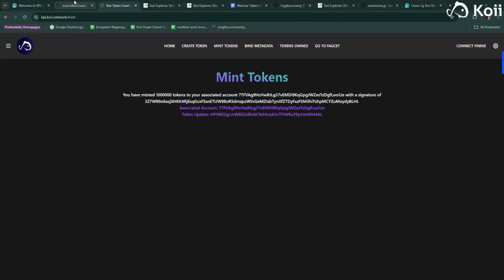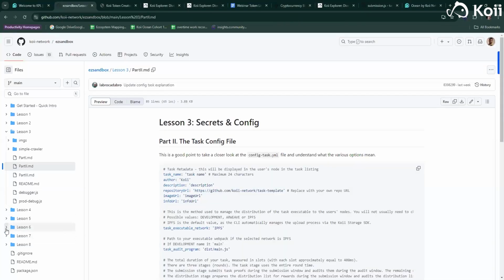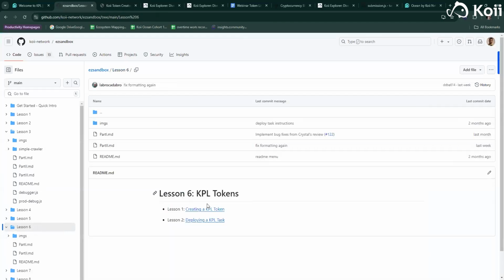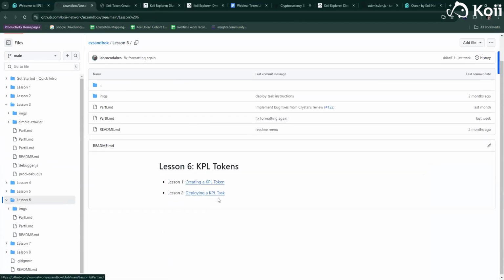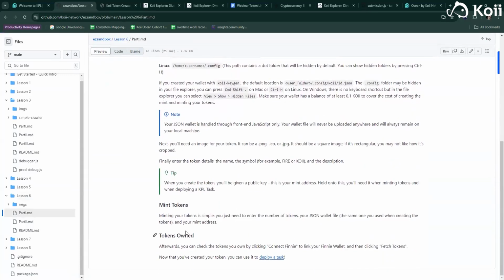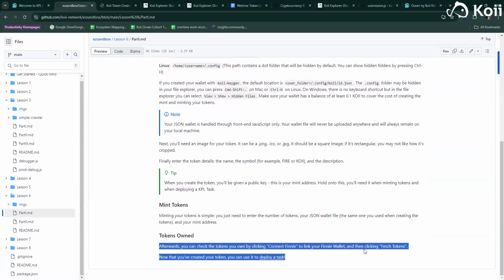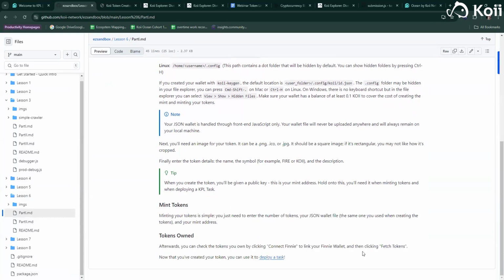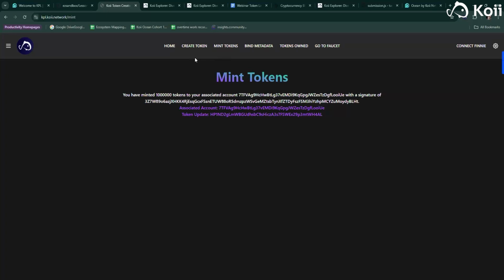Let's go back to our easy sandbox, Lesson 6. I think I know what happened, but I want to show you what you would do if you got to this point. You'll need the image. Minting tokens is simple. Afterwards, you can check tokens by clicking Connect Finnie to link your Finnie wallet and then select Fetch Tokens. So it looks like I forgot that step, which I did. So we're going to connect to Finnie.